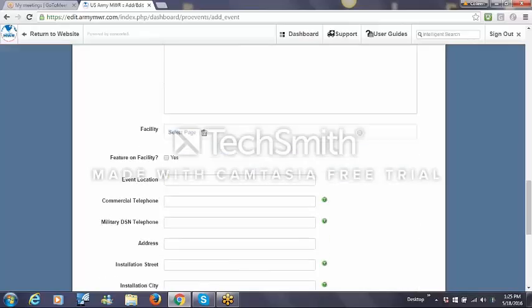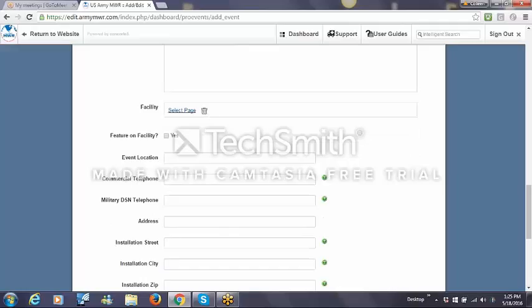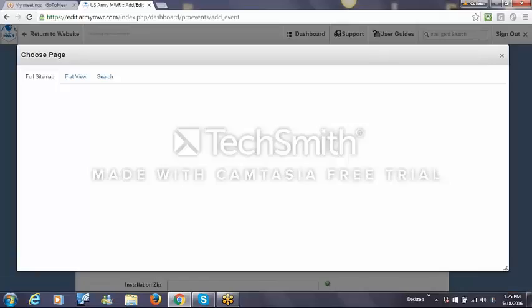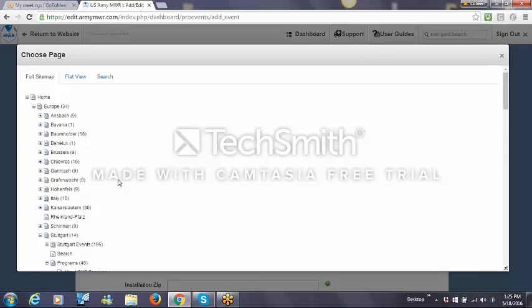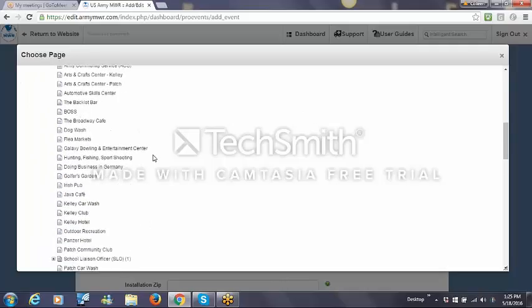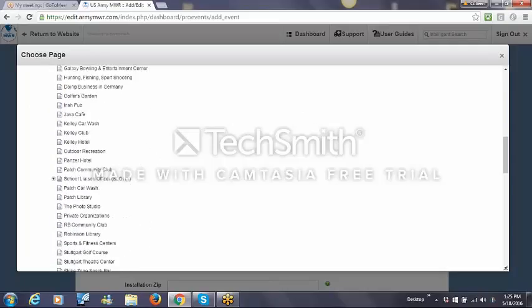Then you can choose your facility. So what facility is this associated with? So by clicking on the select page, it brings me to my sitemap. And so I'm going to choose the facility that this particular event is associated with. And I'll just click on the link to the page.